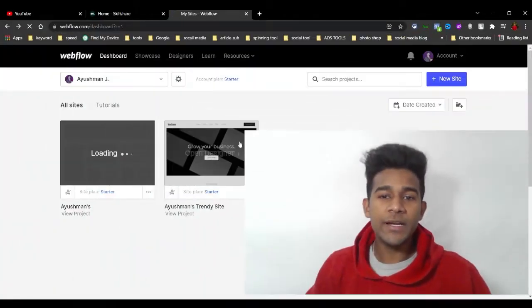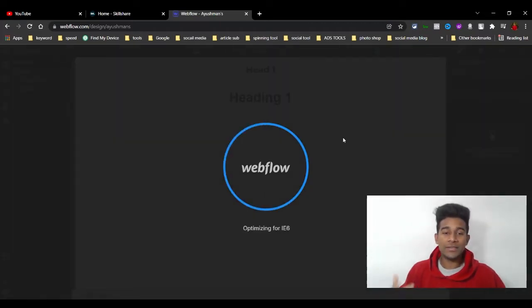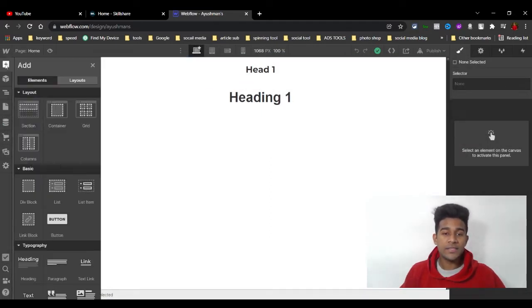Let's start with Webflow. What are the benefits of Webflow? Webflow gives you the freedom to create a completely customized website without the need for any coding. The drag and drop page builder lets you build and customize your pages the way you want, all in the same page interface.